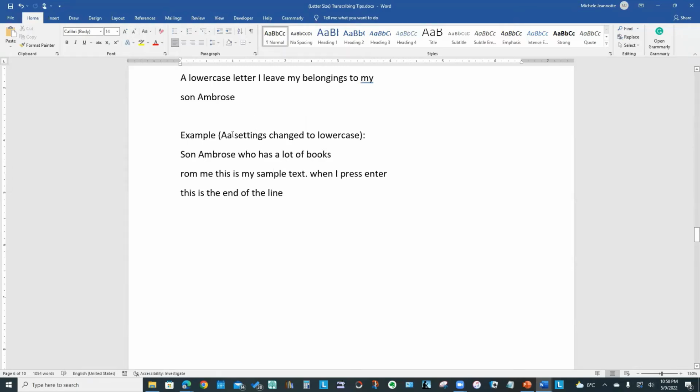So I have set this particular paragraph to lowercase. Watch what happens when I now press enter to create a new line. And I'm going to type son Ambrose. You notice it did not automatically capitalize the word son. And if I now were to type an uppercase word, it thinks I want to revert back to sentence case. And now it will capitalize.